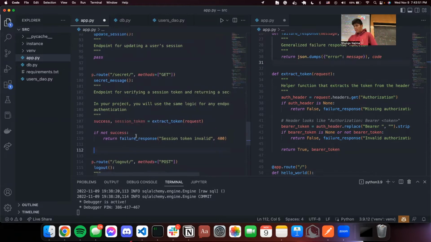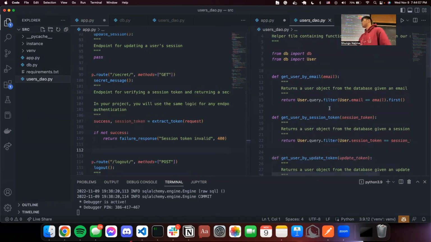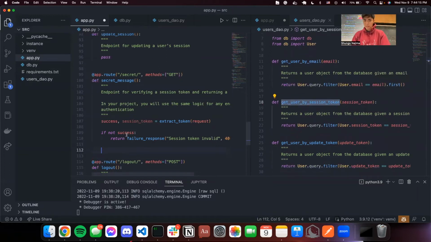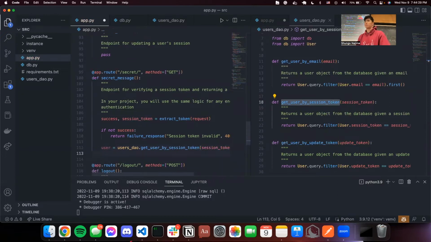Then if this function did run successfully, then we know that this token is an actual token that is valid. But we don't know if a user with that token exists yet. So we have to retrieve that information. In our users DAO.py, which is a helper file with a bunch of helper functions that we covered last time, one of our functions is called get user by session token. So let's call that. If it is successful, then we can do user equals users DAO dot get user by session token and pass in the actual session token that was given back to us from this function.